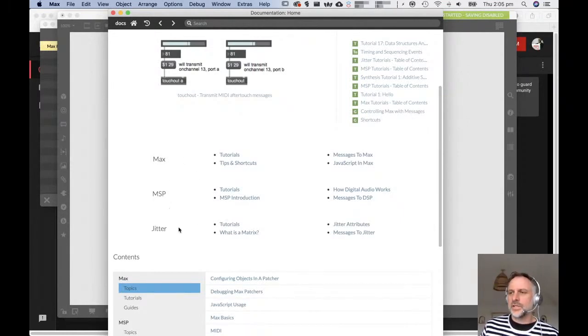Jitter, if you're interested in doing video stuff, Jitter is a full video patching system inside Max, and Jitter does work in Max for Live as well. So you can make graphical objects that work in your Max for Live patches.